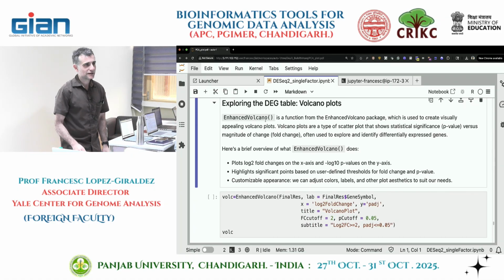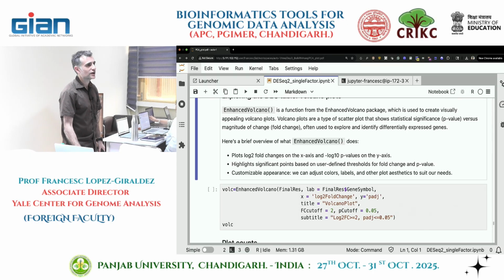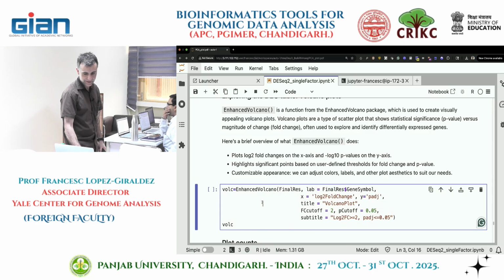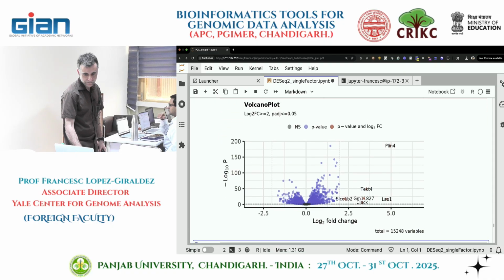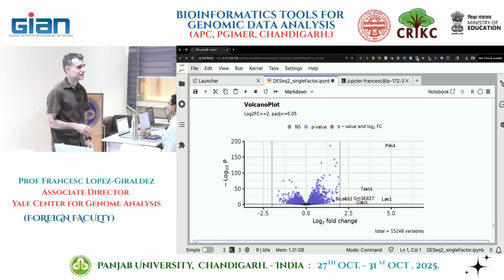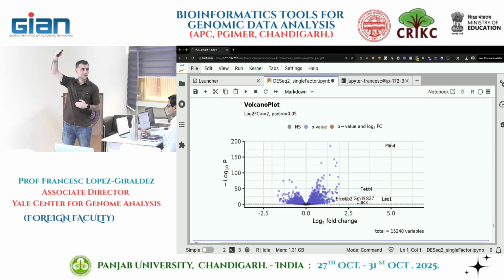Okay, next step. We're going to improve the volcano plot that Bonnie did yesterday using EnhancedVolcano. Well, we improve it to some extent. I leave it flat, but if you change the options, you can make it nicer, just extending it vertically.